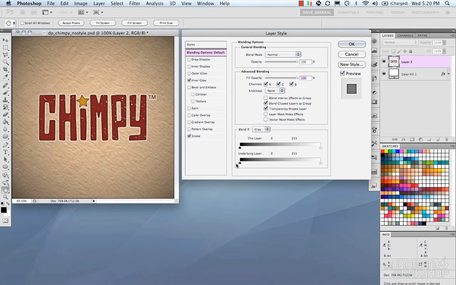Now, you can do this per channel, and what we're going to try to do is just pull some of the texture from underneath into the chimpy logo to make it seem like it's kind of printed on this paper or this sort of treated leather or something.